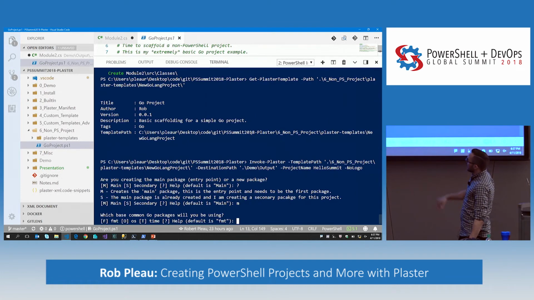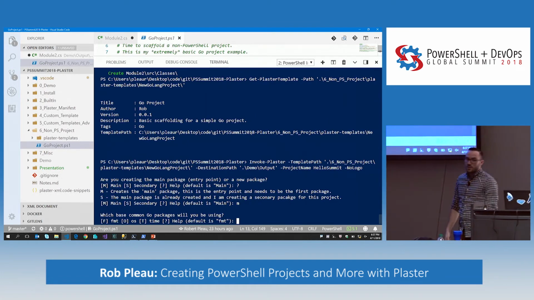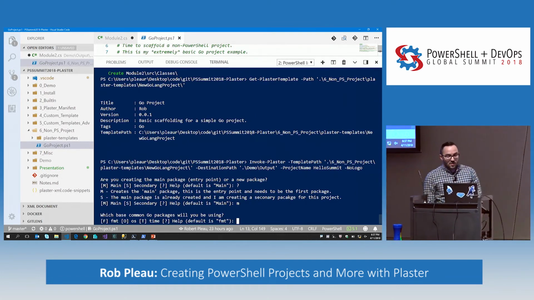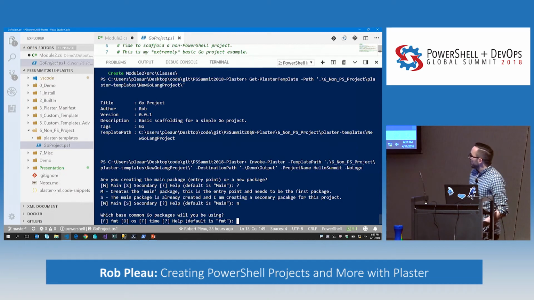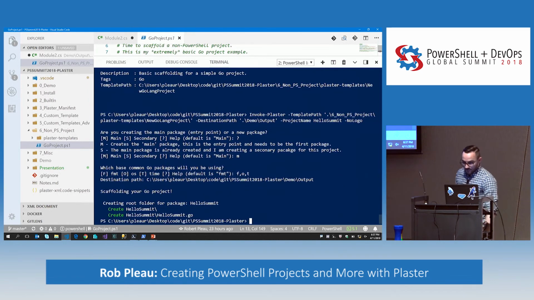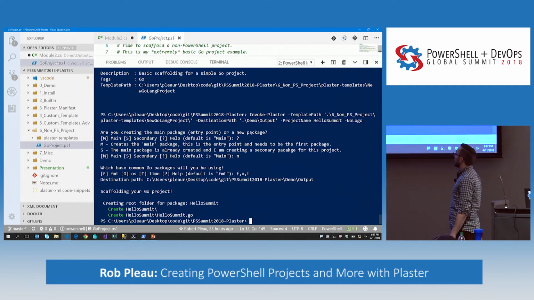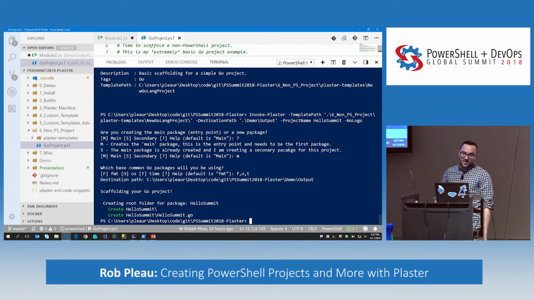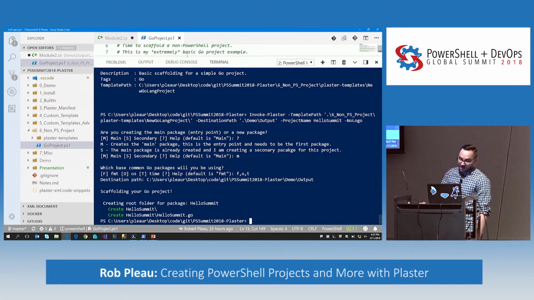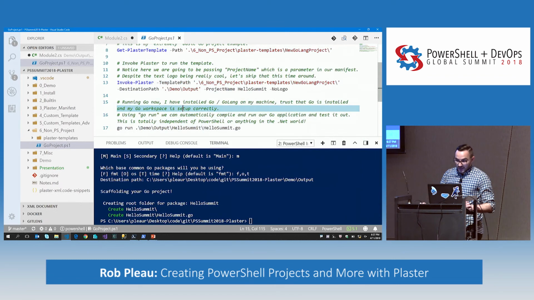And there's a lot of Go packages that have some common imports. It's like a using in C# or PowerShell. So I put some up here: format, OS, and time. Let's just pick all three. And there's not much. It actually did a lot less than our last one, but Go can be relatively simple. So it created a Hello Summit folder and a Hello Summit.go file.